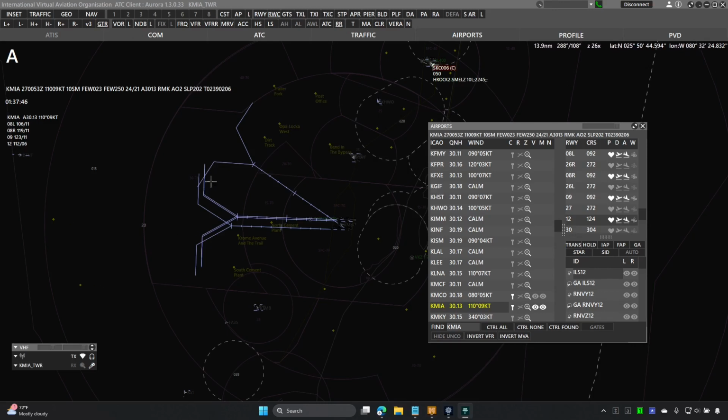Information Alpha is current. Miami altimeter tree 01 tree.